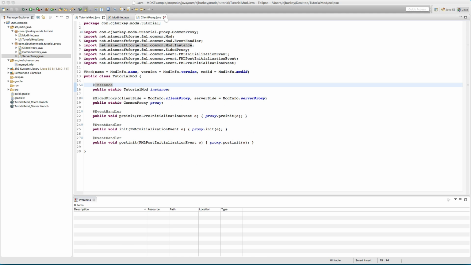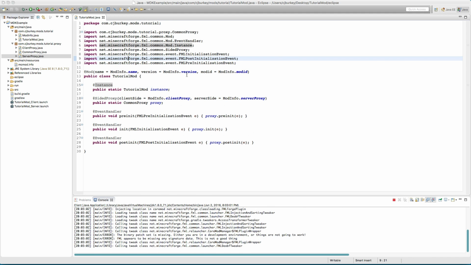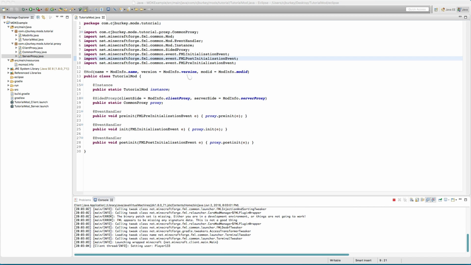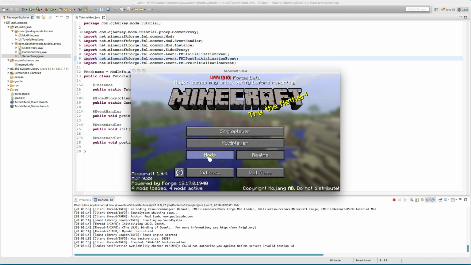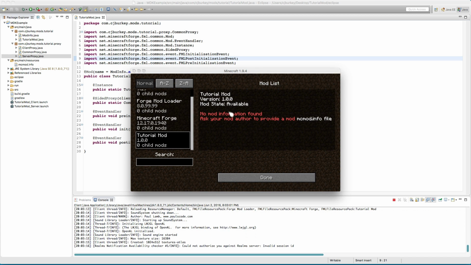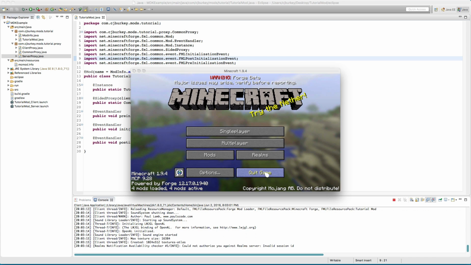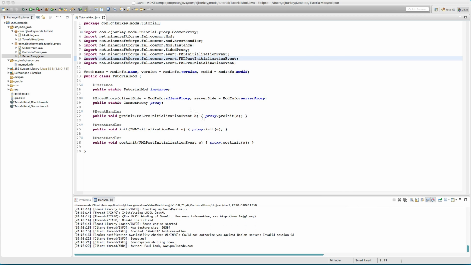Okay, so that is the basic mod file. You can go ahead and run the game to make sure that it's working. So if we did everything right, we should have 4 mods loaded. And there are. We have our tutorial mod here. The mcmod.info file is not compiled when you're testing, so when you build it, it will be compiled, but not while testing.